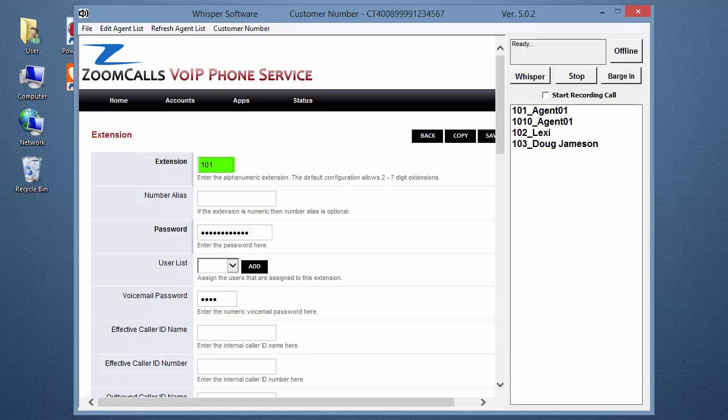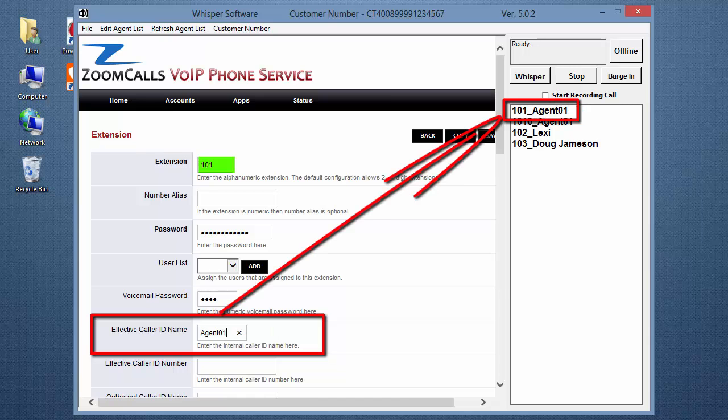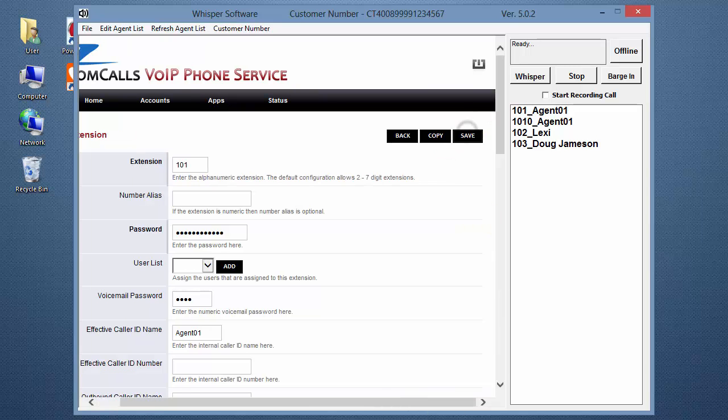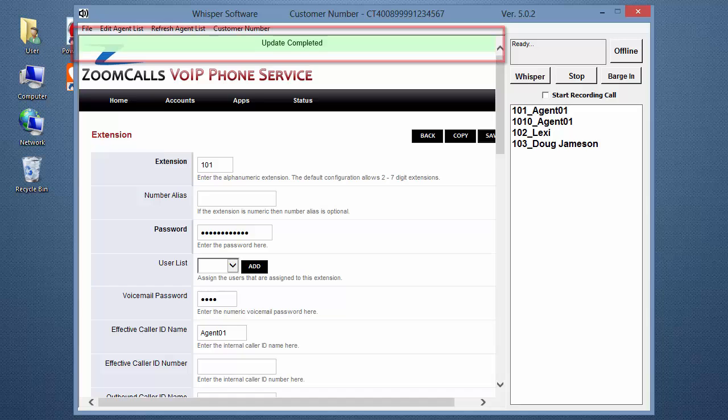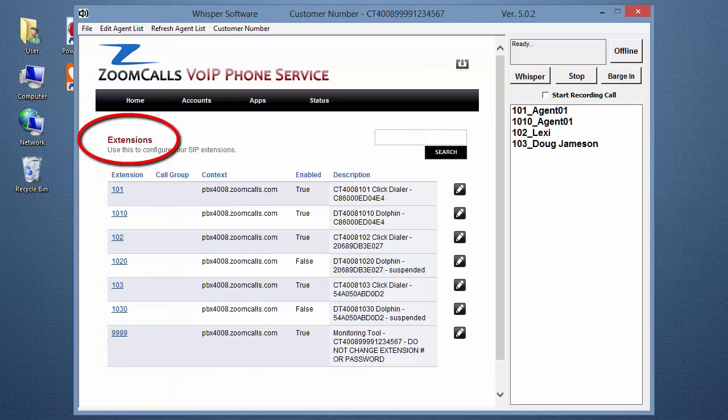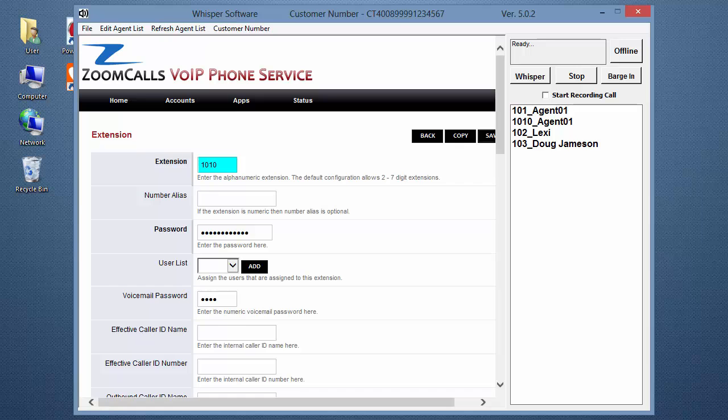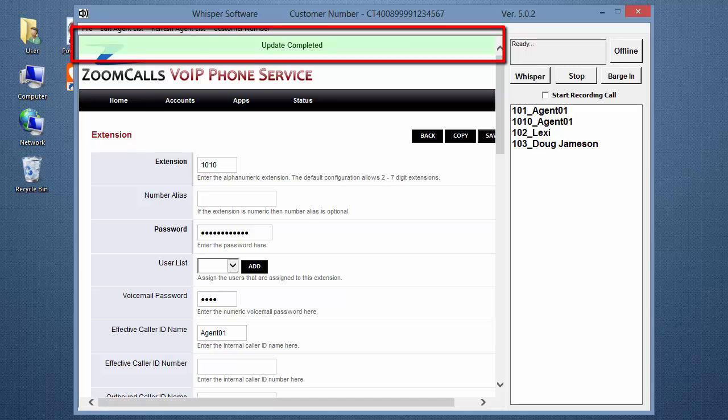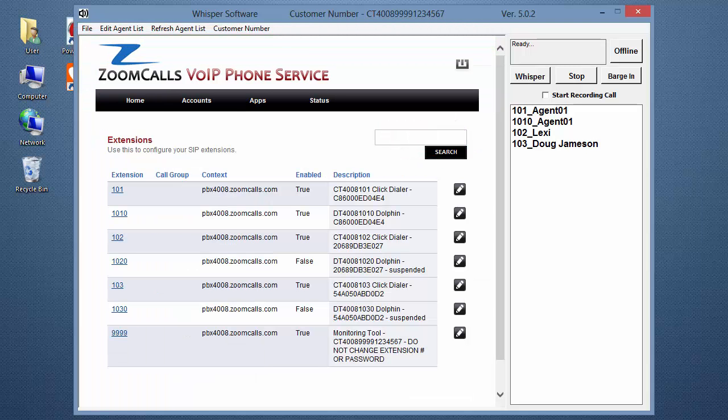101 is Agent 01's ClickDialer extension. In this example, I'm going to enter Agent 01 so that I match my agent list. Click Save, and wait for Update Completed to appear at the top of the screen. Click on the Back button to return to the Extensions page. Click on the next agent's extension. Since 1010 is Agent 01's Dolphin extension, I will enter Agent 01 in this extension as well. Click Save and wait for Update Completed to appear. Click on the Back button to return to the Extensions page. Continue entering the agent names in the rest of the active extensions. I'm going to pause the video and continue entering the rest of the names.